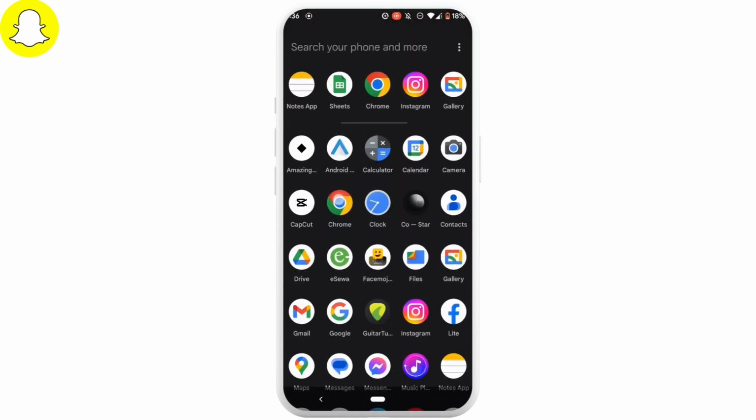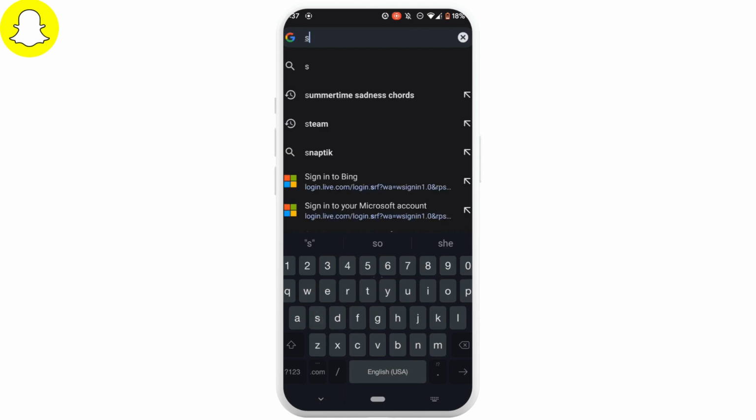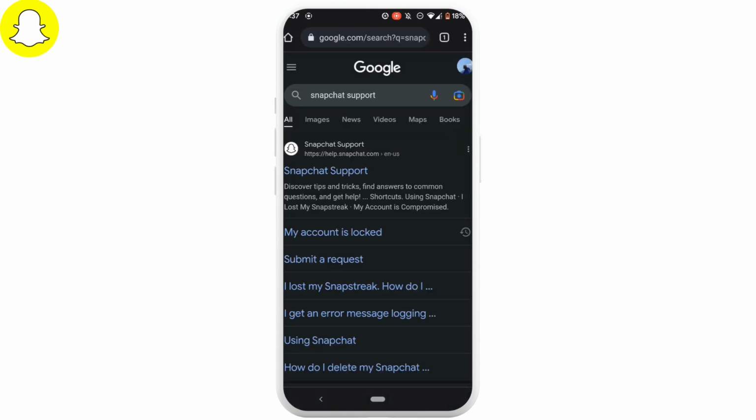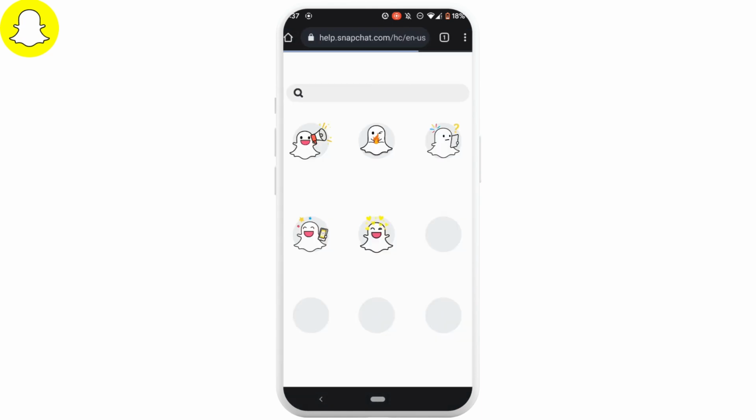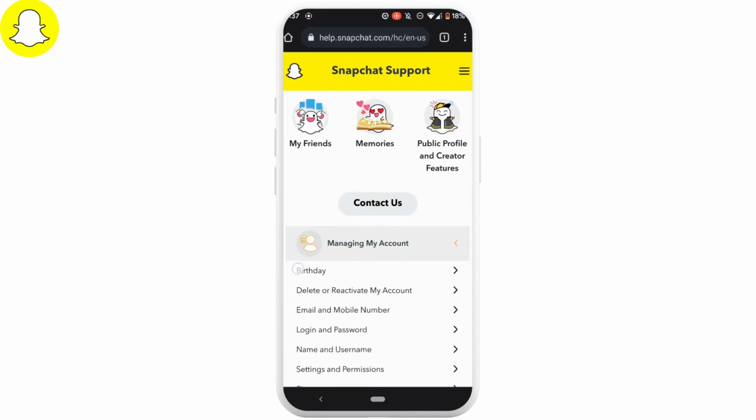The very first step is to open any web browser. In the search bar, search for Snapchat support. Head over to the very first site. Now scroll down and you'll get to see the option of Contact Us. Tap on it.